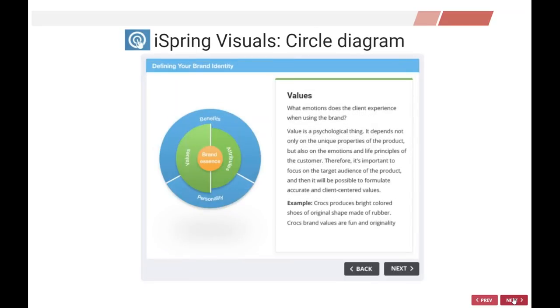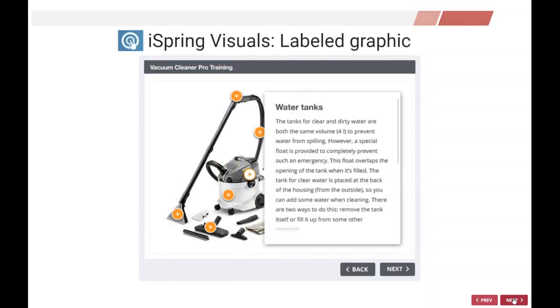Then, circle diagram. In welcome courses, the circle diagram will help you visualize your brand values or show how your target audience is segmented. Then, labeled graphic. This interaction makes it much easier to describe what a complex device or mechanism consists of, show product features, or teach your employees to work with a new software interface.